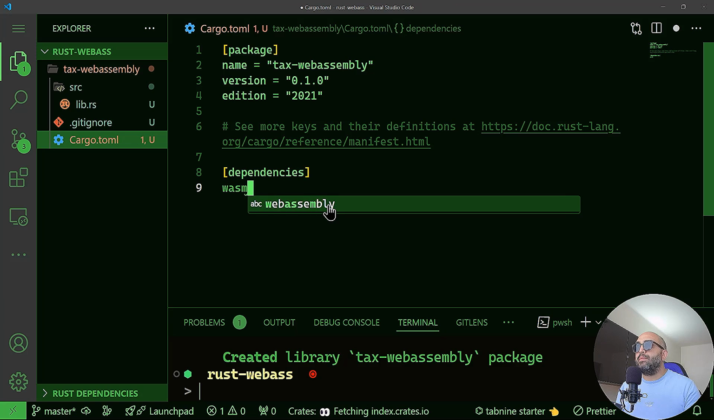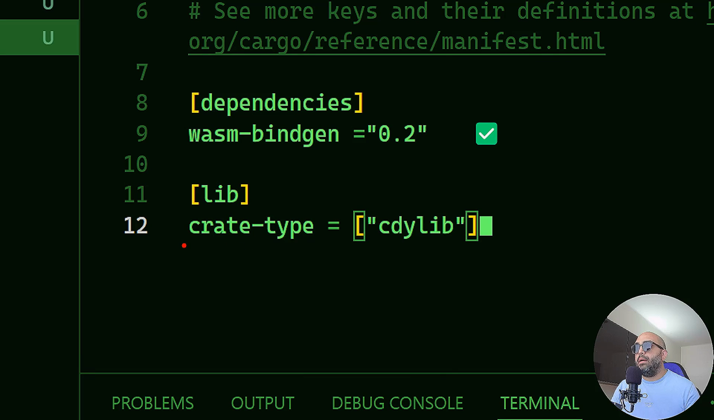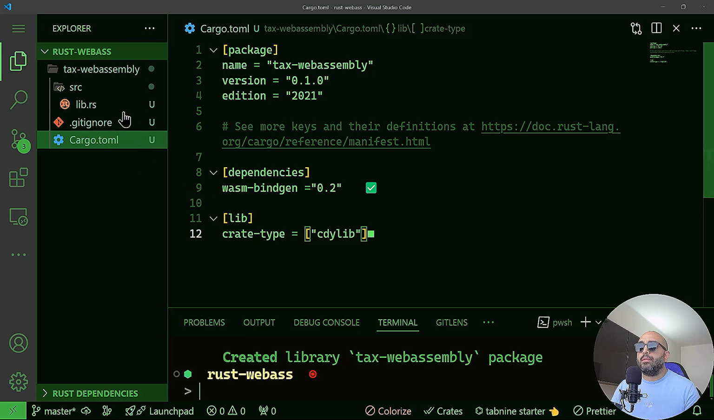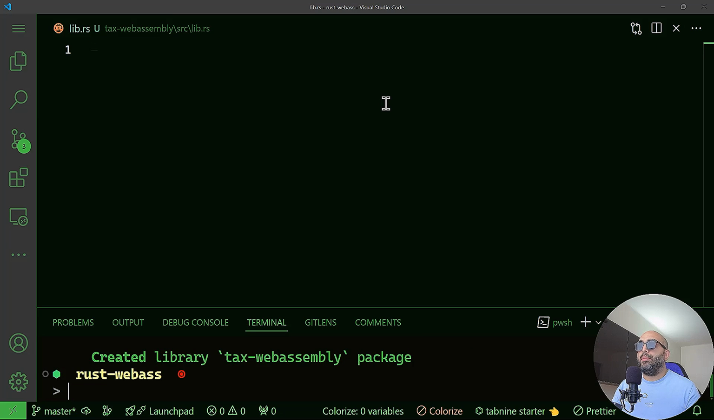So we need wasm-bindgen, and also for the library, I have my crate type set to cdylib, the C-compatible dynamic library. All right, awesome. Let's now go to lib.rs and start coding our application.